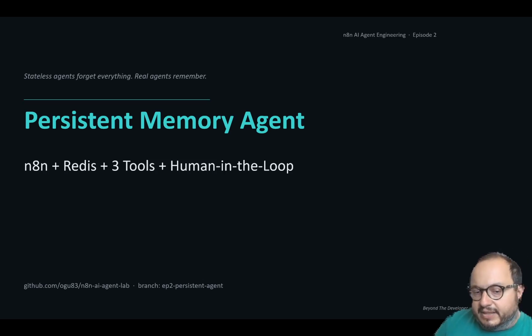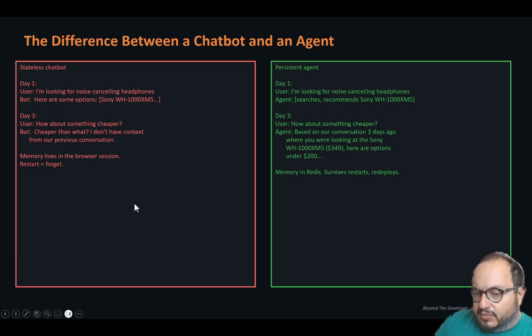Why does memory matter so much, more than most tutorials suggest? Here is the uncomfortable truth about most AI chatbot integrations you see in tutorials. The agent answers your question, then forgets you completely. You come back the next day or even later in the same Slack workspace, and it has no idea who you are or what you discussed. This is not an agent. This is a stateless function wrapped in a chat interface.